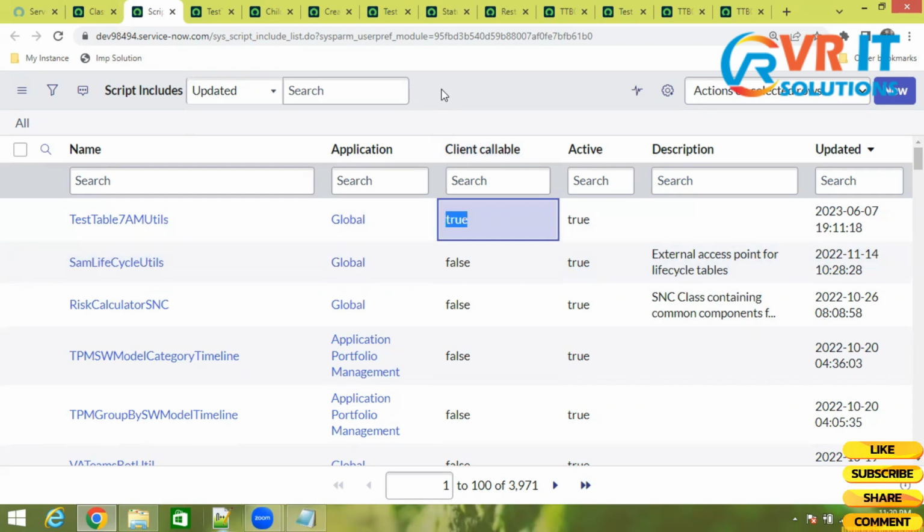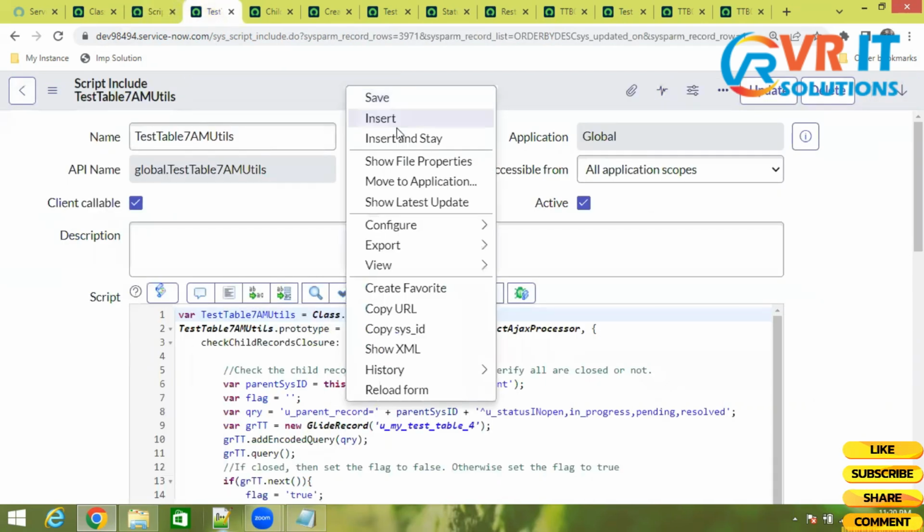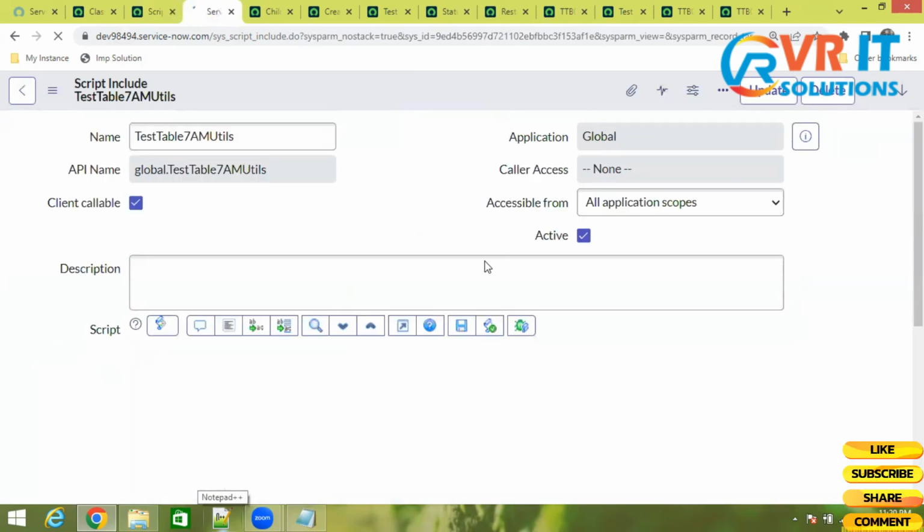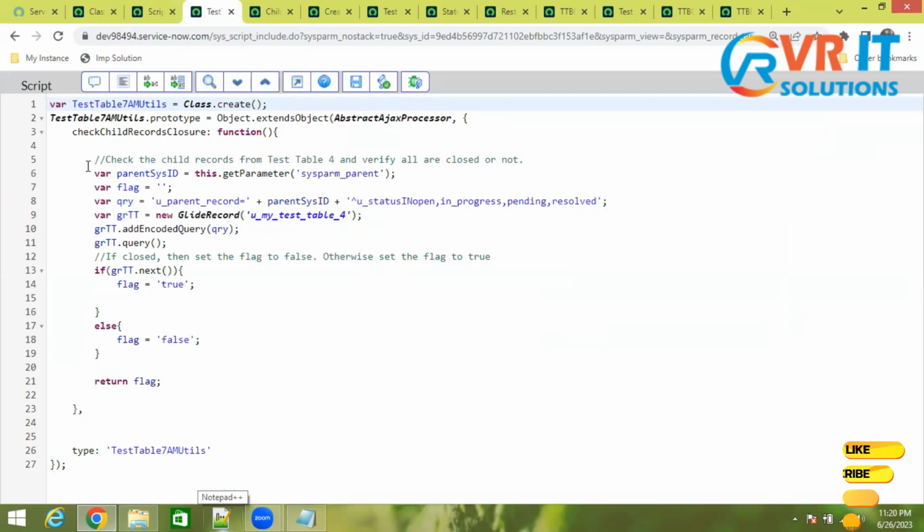Now in our use case, we want to call it from the client script, so it should be a client callable script include. Either you can create a new script include, or you can make use of any client callable script include. We can write our own function within the script include for our use case. So refresh. Like this function, we want to define our own function. Check where it is ending. It started here, ended here. Now define your own function here.